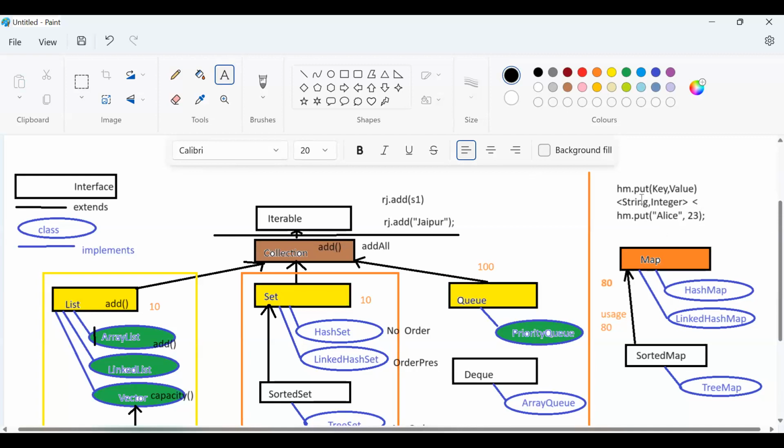Is it understood why map doesn't fall under the collection interface? I gave you 2 differences: it doesn't use the add method, it uses the put method. The reason it uses put is because add takes only one single parameter and put has to take 2 parameters, key and value. Then the internal working of a hash map also you should understand. Very important.